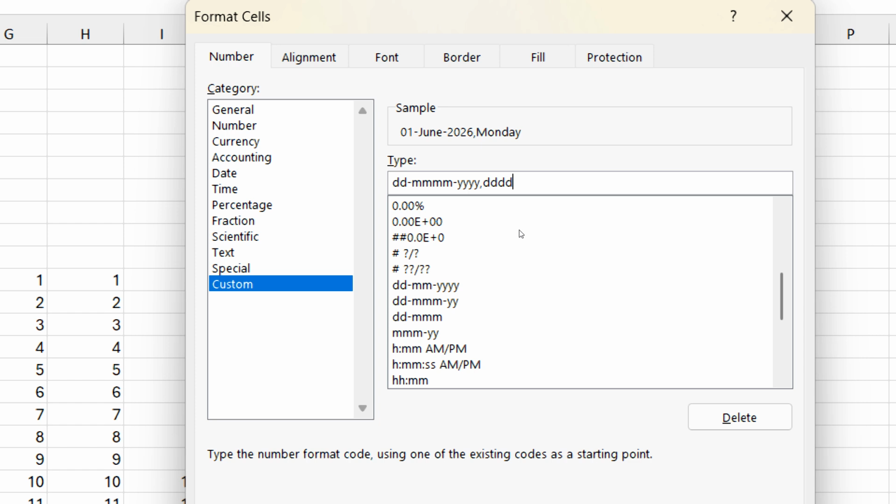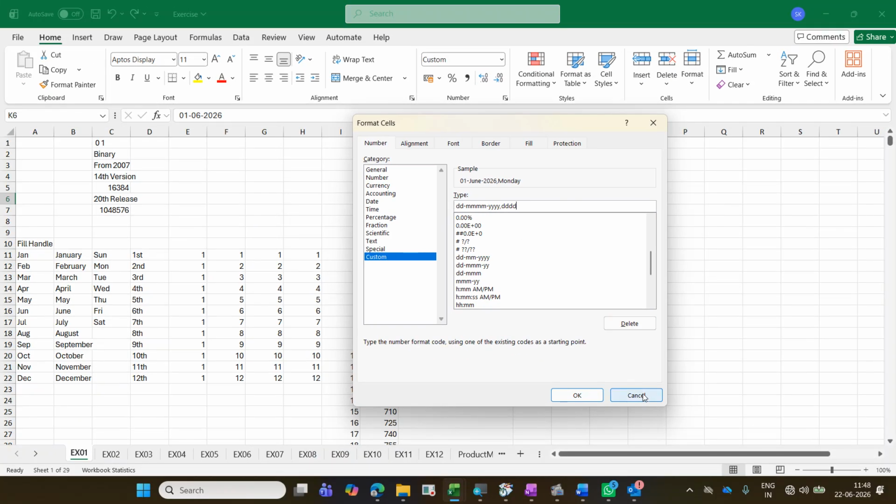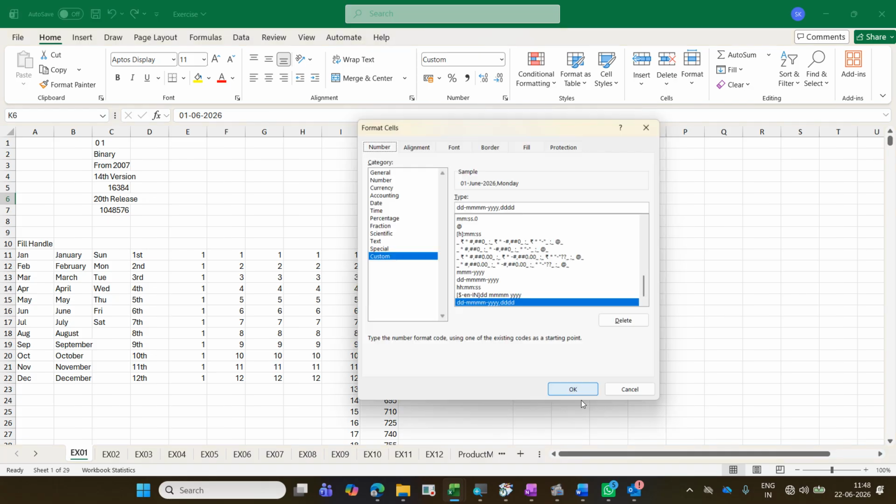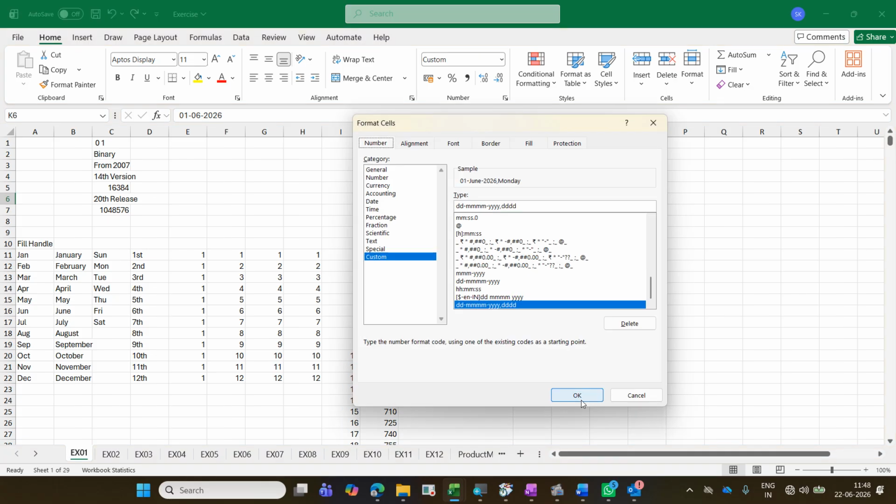Okay, that's it. So we got 1st June 26 on Monday. So this is the full format for getting the date along with the day. How to get the time and other things, we'll see in another few minutes.